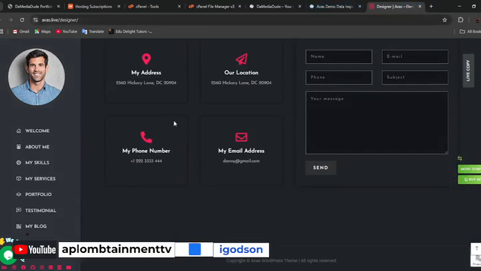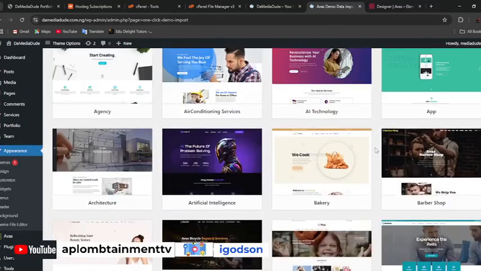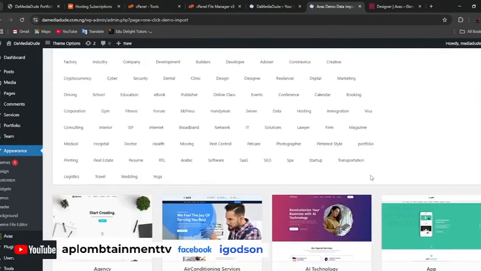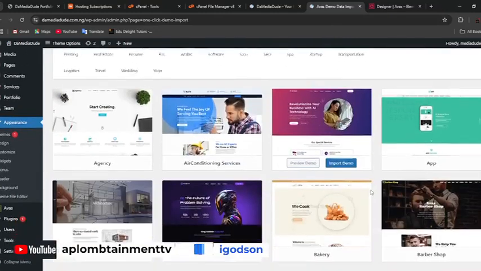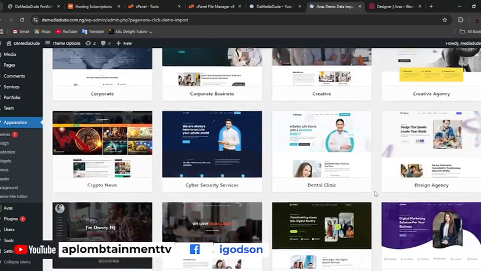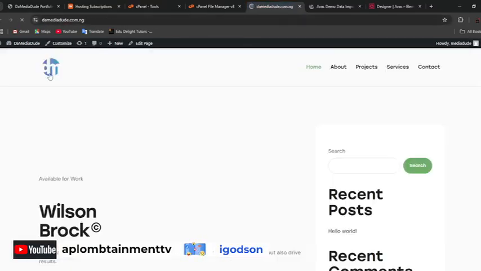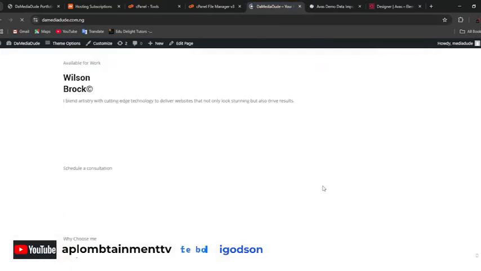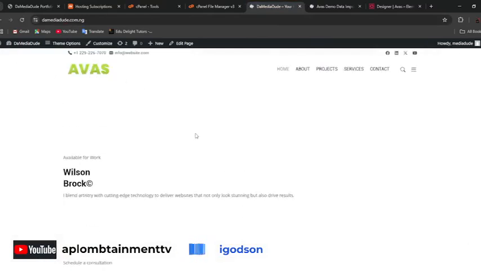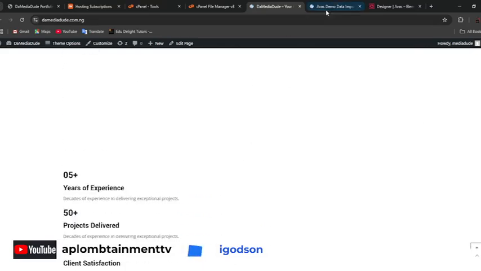So for me, I'm going to go with this one, this designer, which is, where is it? This one there. So we're going to do import demo. And remember how our website is or was before. You can see it is actually showing us this logo here, and then just a default blog post.